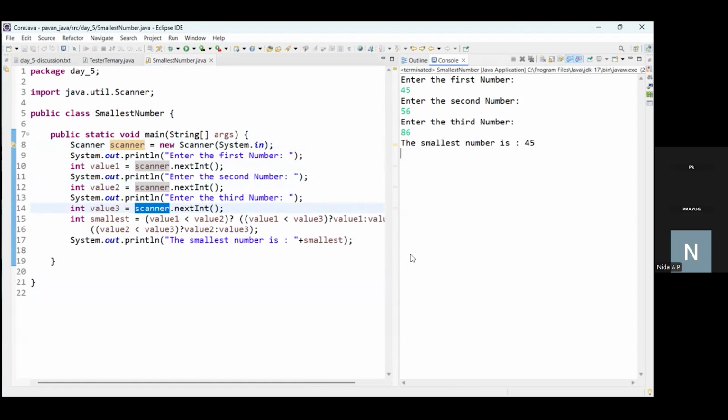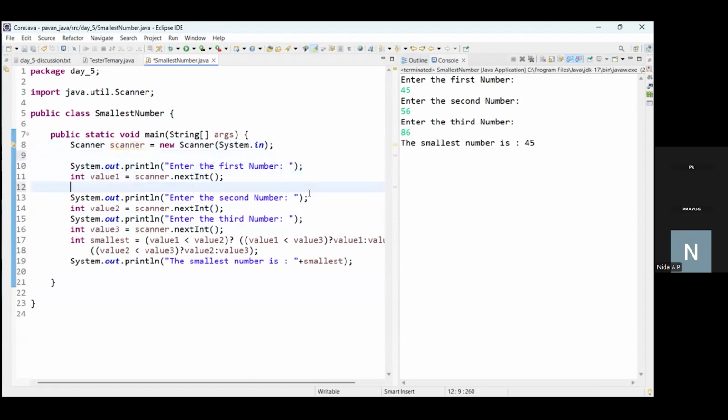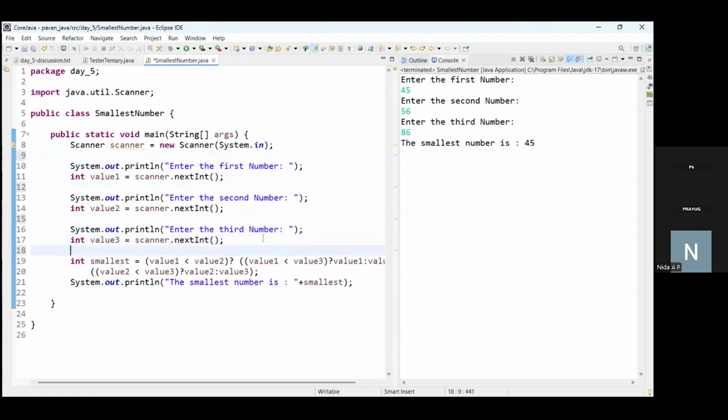We are saying here it's a reference variable. We can say scanner object also. Yes, you can say that. Here we are declaring the object, creating the object. Here we are initializing that object. Is that clear?